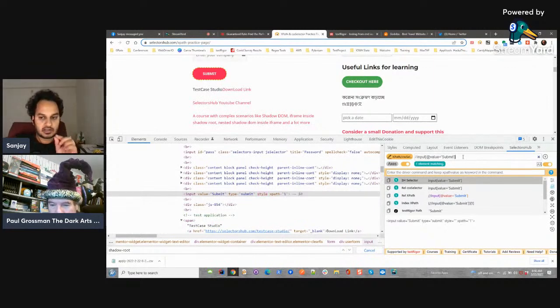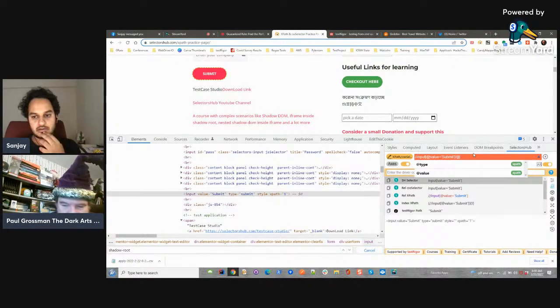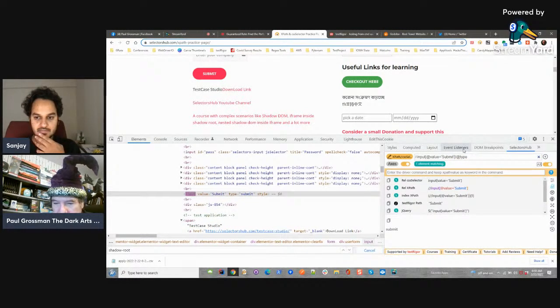Now, if you want the type attribute of this element, what you need to do is write forward slash at the rate attribute name. Type forward slash, at type. You select it from the drop down. Oh, look at that. Easy peasy.